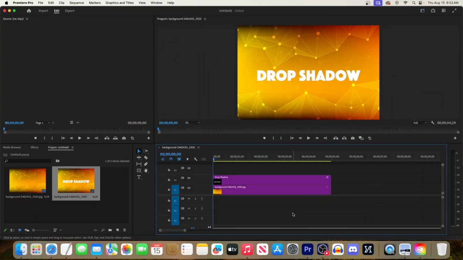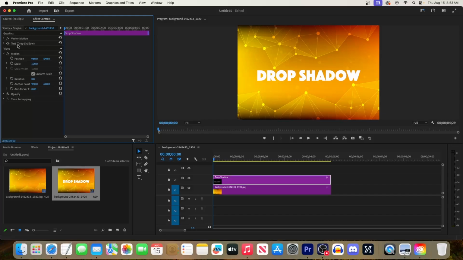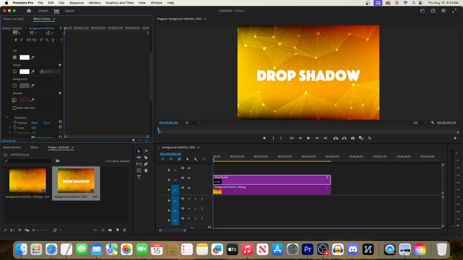Okay, to get started, I just added some text to my timeline that I'd like to add a drop shadow to. To do this, first make sure your text clip is selected on the timeline, and then go up to Window, Effect Controls. Expand the text option. And now, if you scroll down a bit, you'll see an option for shadow. Check that to add your drop shadow.